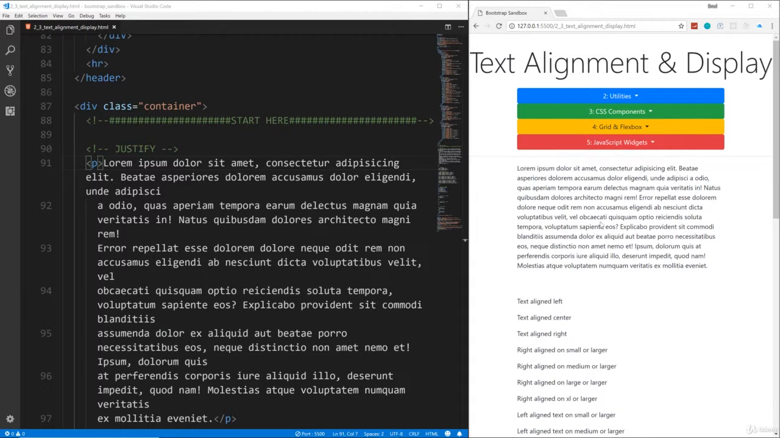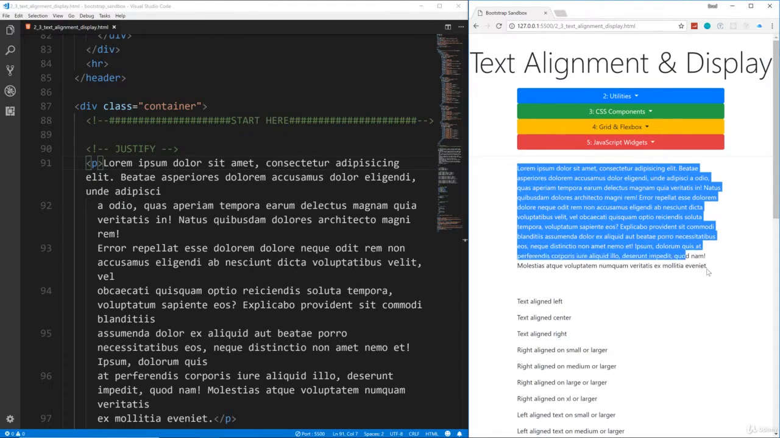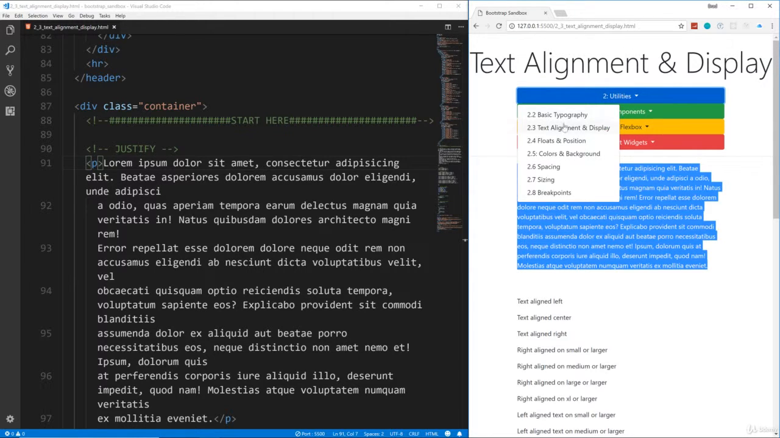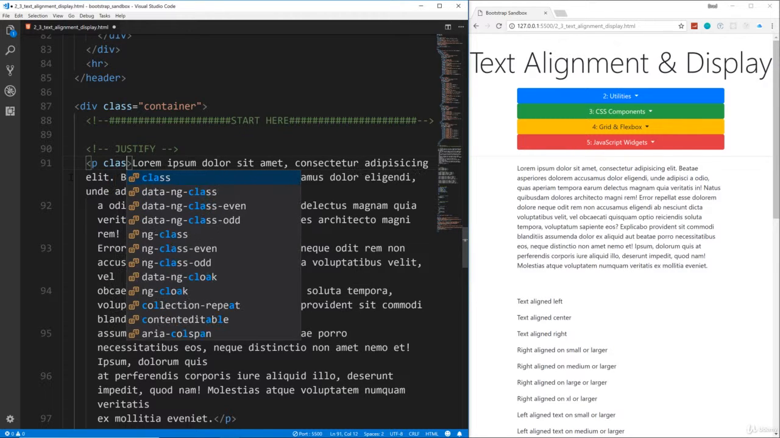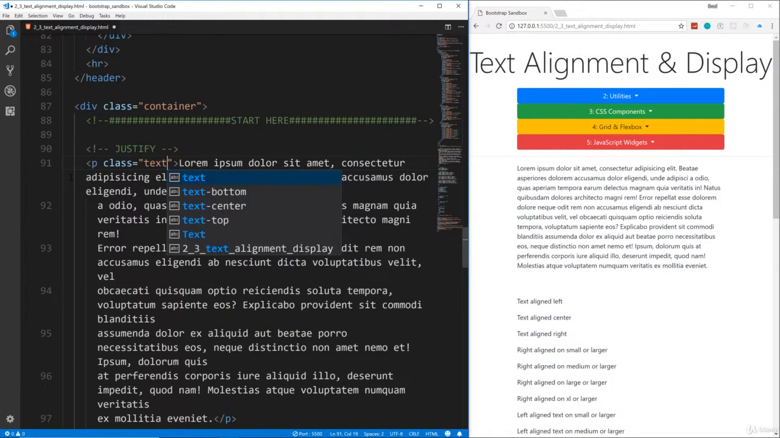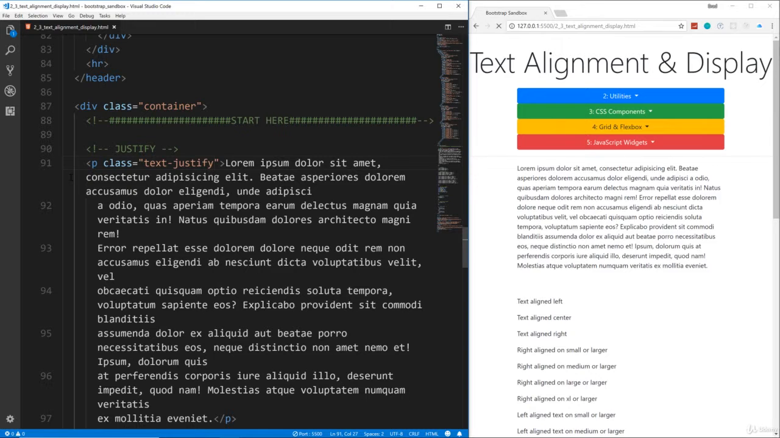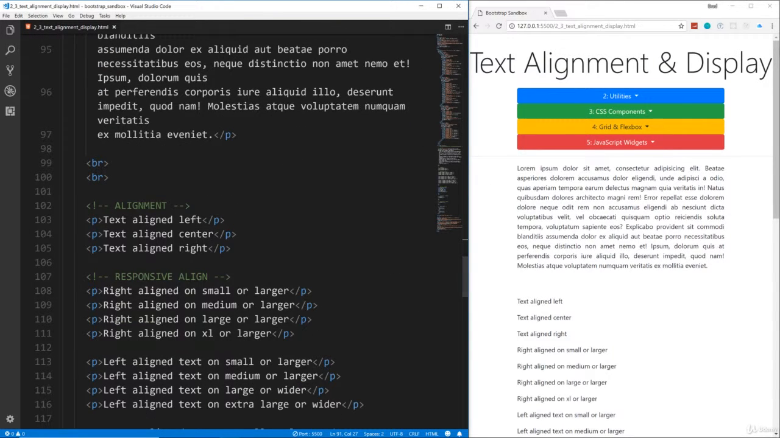Alright guys, in this video we're going to talk about text alignment, and we're also going to look at some of the display classes. So this paragraph here, and I'm on the 2_3 text alignment display file in the sandbox. You can simply navigate to it right here. And let's justify this, meaning we want it to be even on both sides. So this paragraph here, I'm just going to simply add a class of text-justify and save, and now you'll see that that will justify all the text in that element.